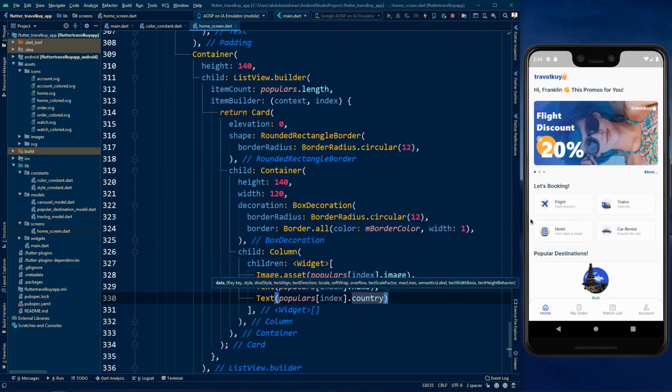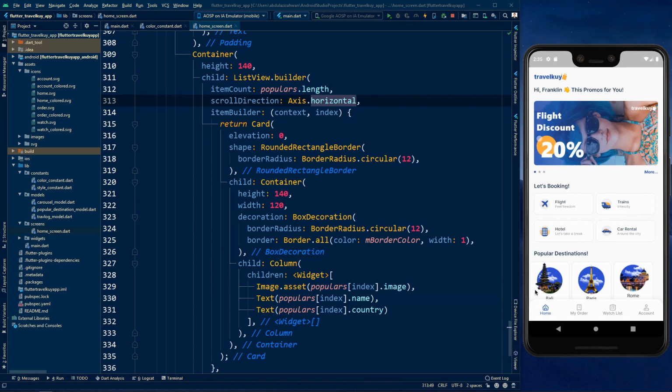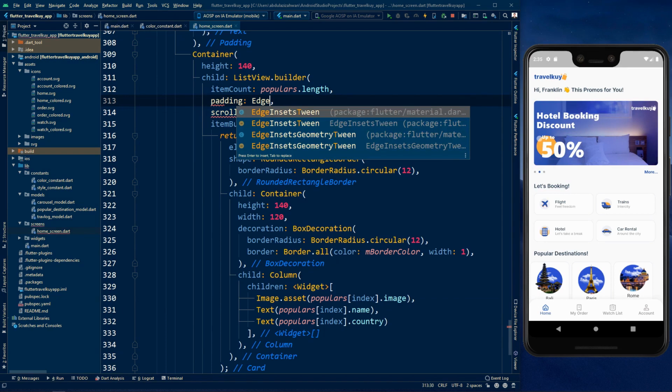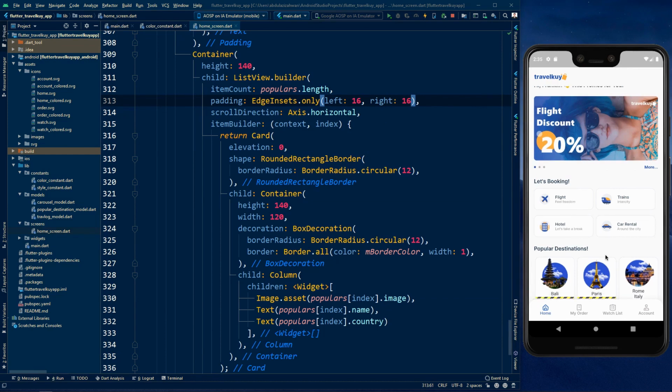And let's restart. So we see we have three items, but it scrolls vertically. So what we need to do is go back to our ListView.builder, and below our item count, we can say scrollDirection: Axis.horizontal. And now we see. So we can give some padding. Right here, we say padding EdgeInsets.only, left 16, right 16. Alright, I think it's more beautiful.